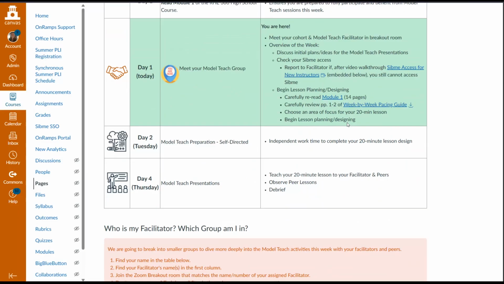Then for the second half of Monday, the new instructors had an opportunity to begin planning and designing their lesson based on Module 1. So as I just showed you in your high school course, you have access to Module 1. You should carefully reread all of that module, all of the pages, and look over the assignments or activities that are laid out for students.